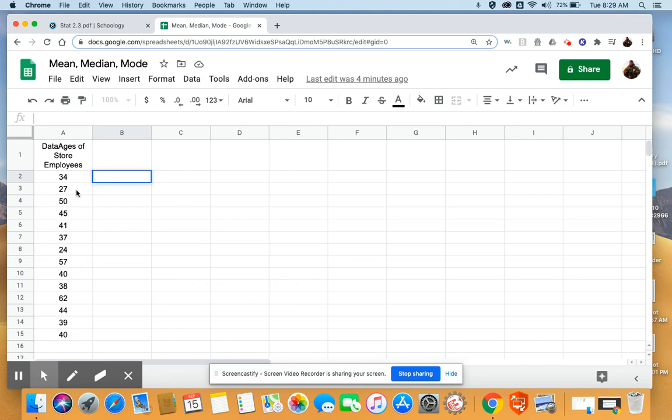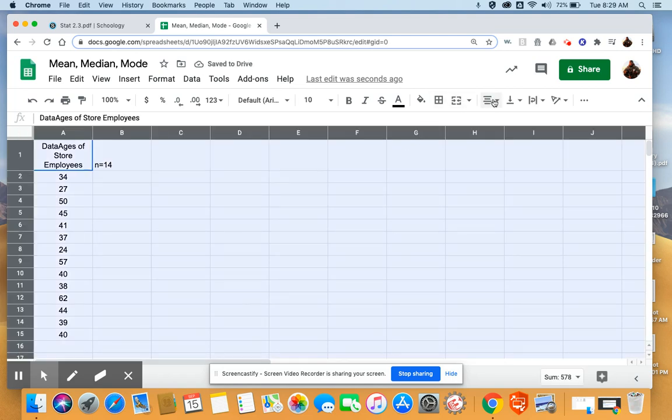Now, if you remember how to calculate mean, you probably learned it as far back as middle school. It's just adding the sum of all your data values and dividing by how many you have. And in this case, we have 14 data values. Go ahead and put that in there. I'm going to center everything in my sheet here. There we go.